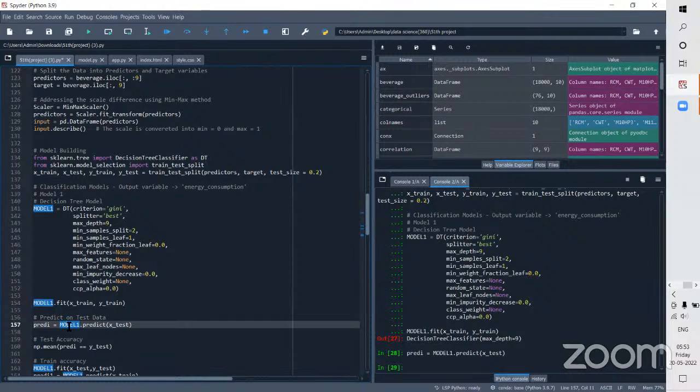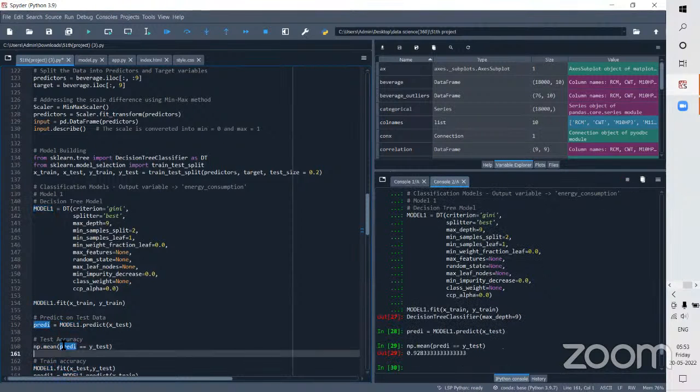Okay. And once you do that, the predicted values would be stored in the object. Now you try to compare in line number 160, predicted values and actual values. And you're getting 0.92, means that is your accuracy on the test data set. Now, can you move ahead, please?